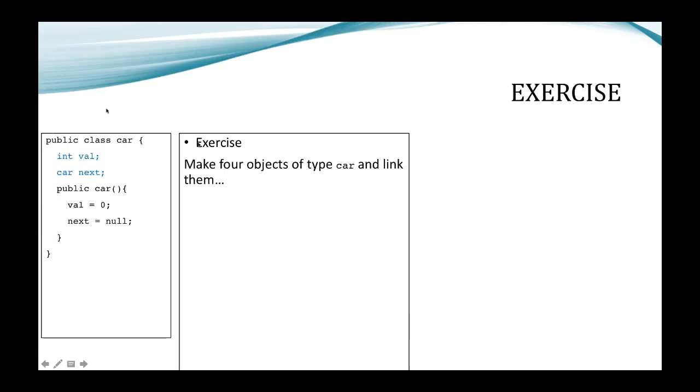Alright, a little exercise for you. Make 4 objects of type car and link them together. Since I'm not providing any values to be inserted, you can assume anything you would like. Let's wait for 5 seconds.